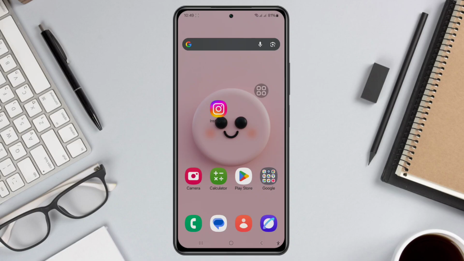In this video, I will show you how to fix Instagram's Reels Watch History option not showing. Okay, let's see how to fix it.